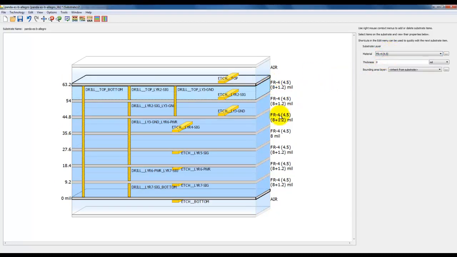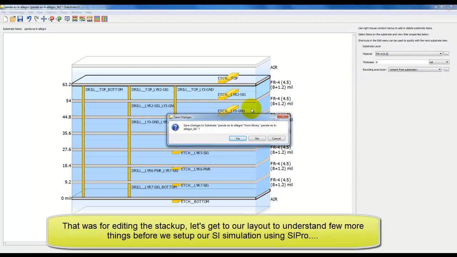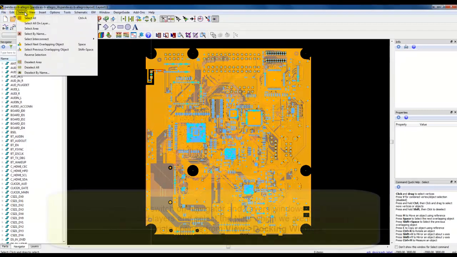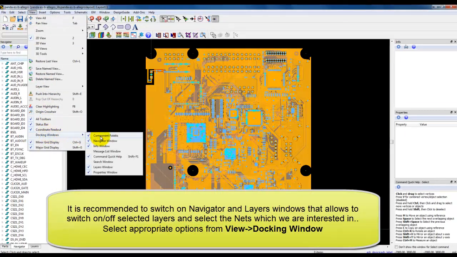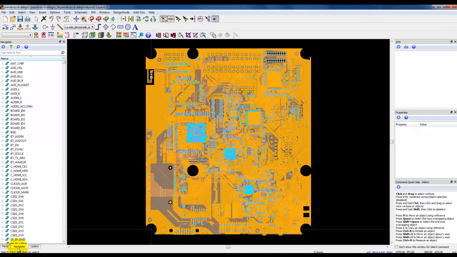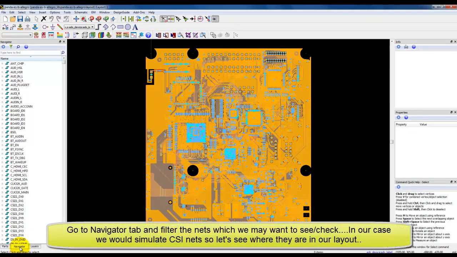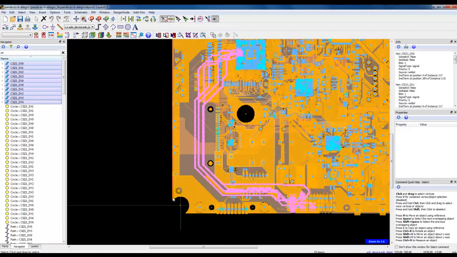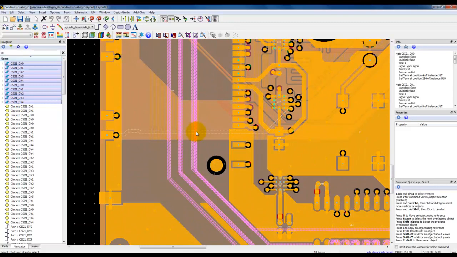Now in order to perform a SIPro simulation, sometimes we need to look at various nets, and we can switch on two important windows, the navigator window and the layer window, as shown here. This navigator window will allow you to see all the nets which we have in the design and make sure we understand what kind of nets we are simulating. By simply typing keywords or the net names, we can filter out the nets. We can select them and the appropriate nets will be highlighted in the layout. And then we can have a quick estimation of the board area which we need to simulate.